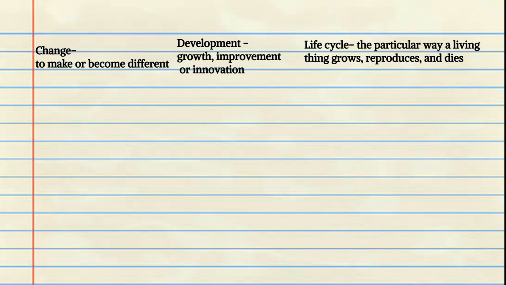After you have finished, you'll go on to continue learning more about these stages of life as you read what goes on inside of a cocoon. But before you do that, it's important to understand the three vocabulary words: change, life cycle, and development.